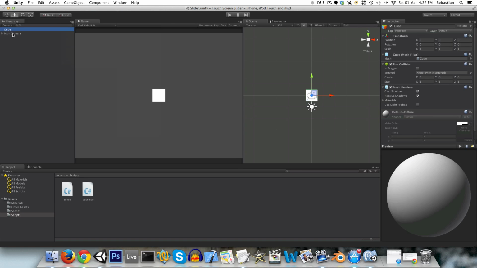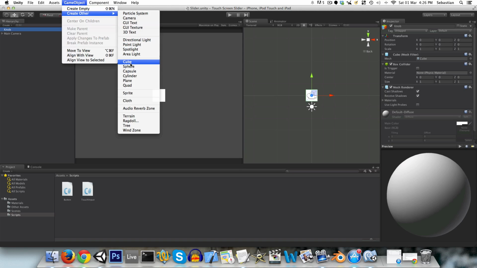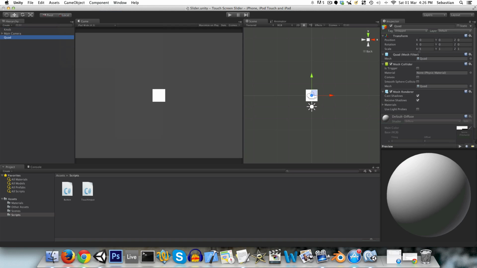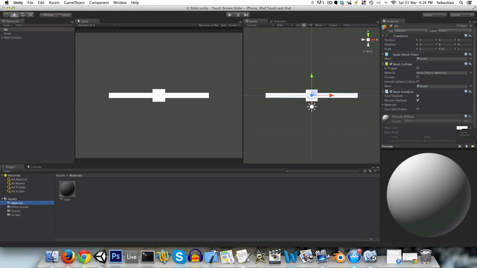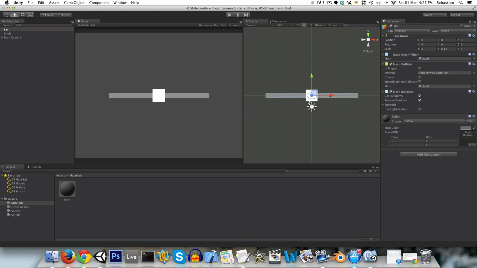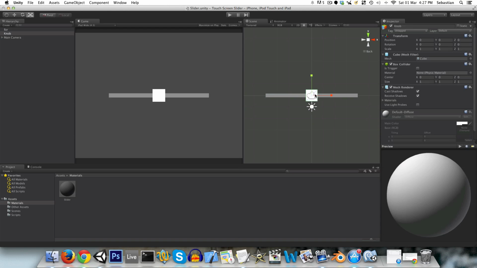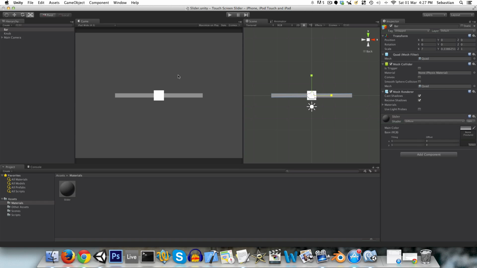We can just add in a cube, which can be the knob of the slider, and a quad, which we can scale out and down a little bit on the y-axis just to be the bar of the slider. So let's name that bar, and I'm going to give this a grayish color. The actual appearance of the slider is really not the focus of this tutorial, so I'm just going to leave it at that.